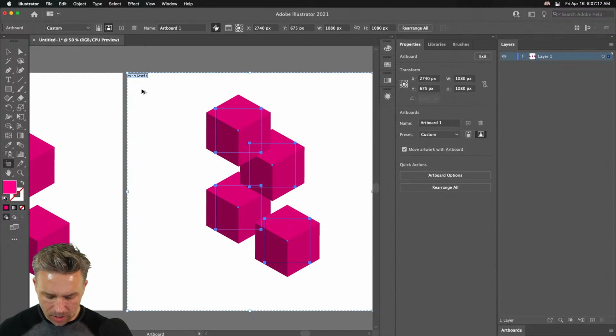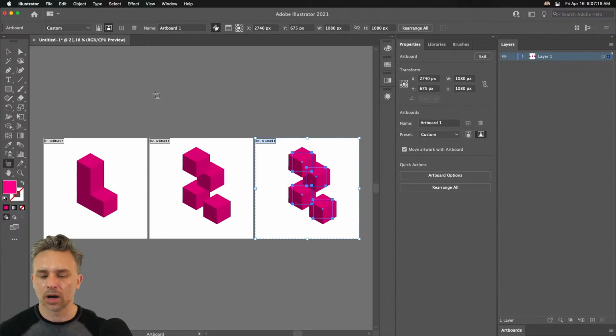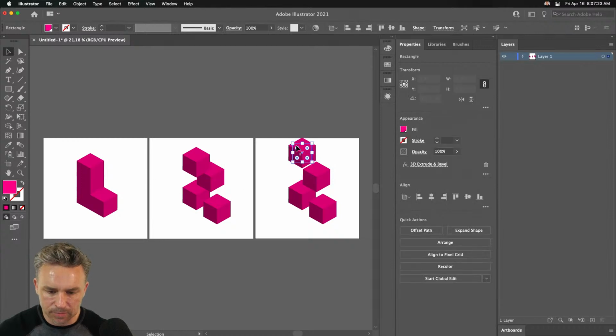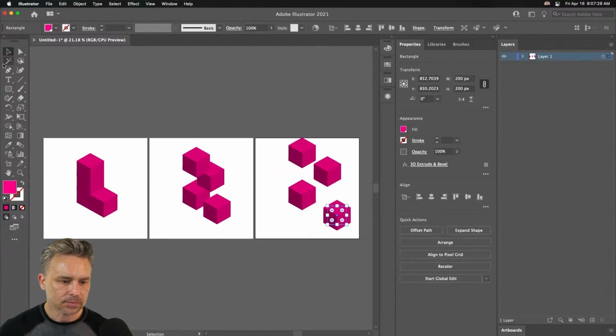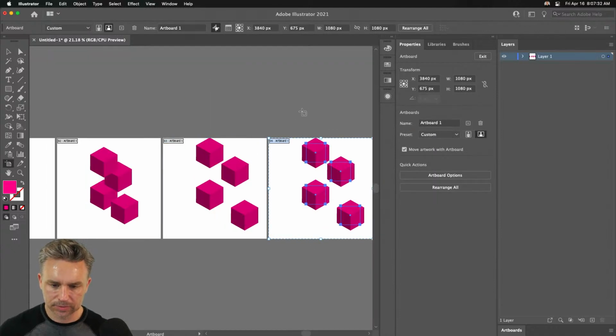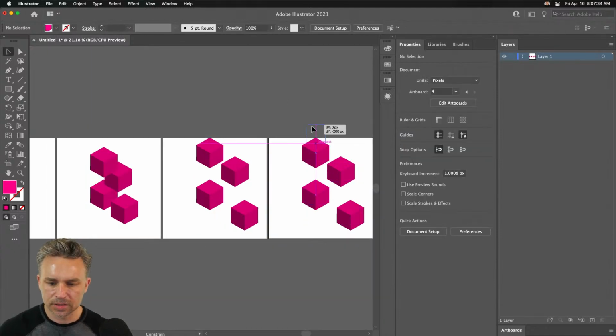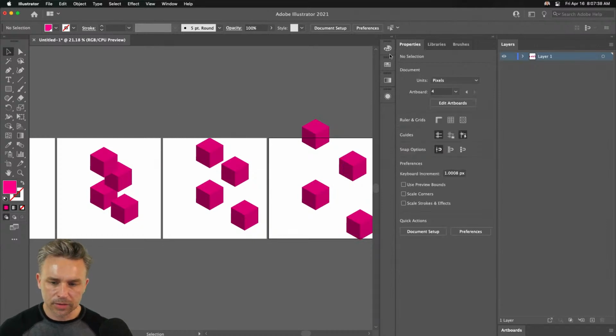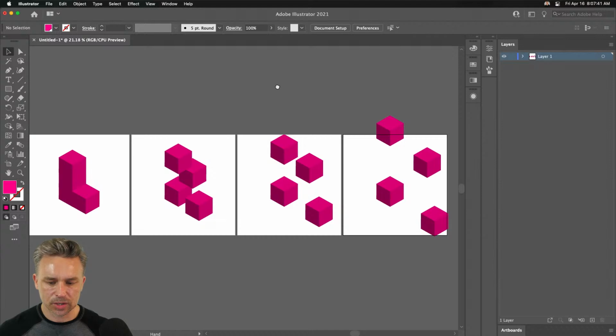Command, Option, Shift, 0 will give me all of my artboards. So I can output all of these artboards as they start to move away, right? And then bring them into Photoshop this way. So there we go. We're just going to do this really fast because I want to get into After Effects, to be honest with you. If you want to do a frame-by-frame animation this way, you totally can, right?